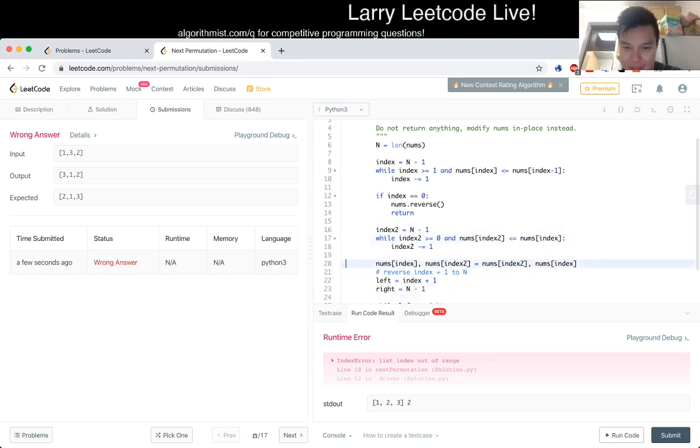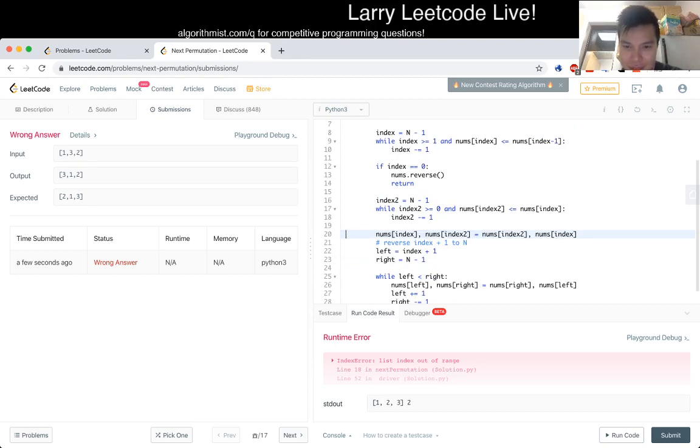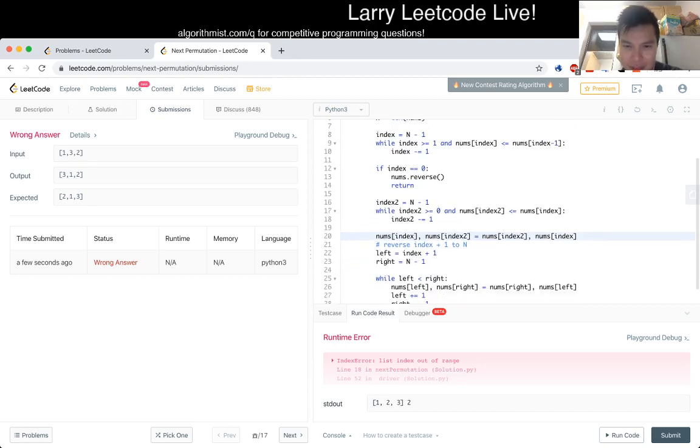If index is. I think I missed an if check. That's why. So let me think about this for a second. I think what I'm doing is I'm missing an if check, but so it's basically in this case, we have the 3 and the 2, and you're like, oh, it's swapped them. That's great.